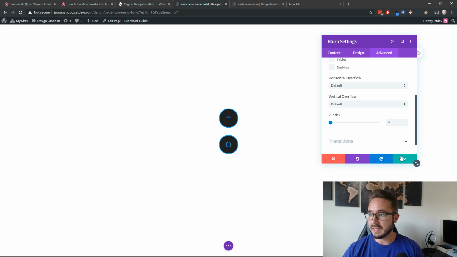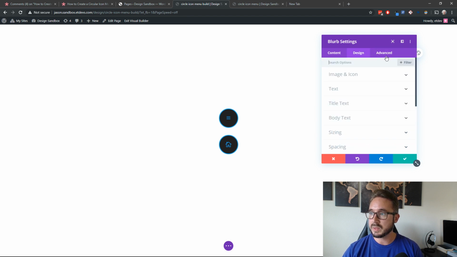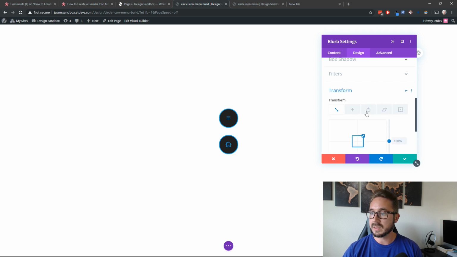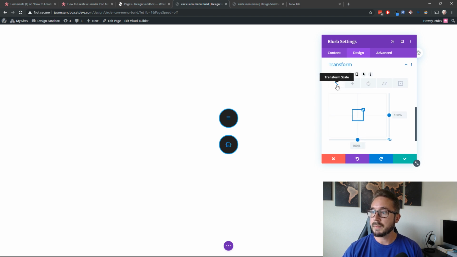All right, so once that's done, I'm going to go to my design options for this icon here, and I'm going to set my transform. I'm going to scale it down a bit. So one of the great uses of the transform scale CSS property here, I'm going to scale it down to 70%. So I'm going to hold shift, click it 3 times down to 70%.